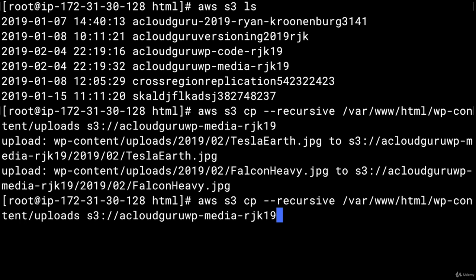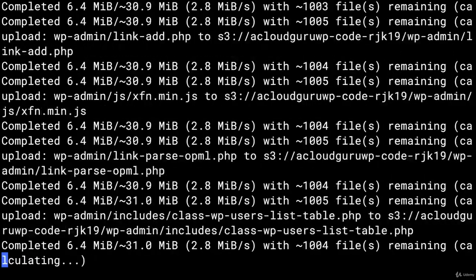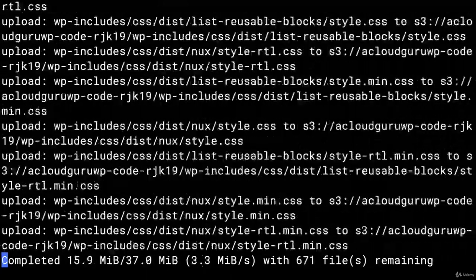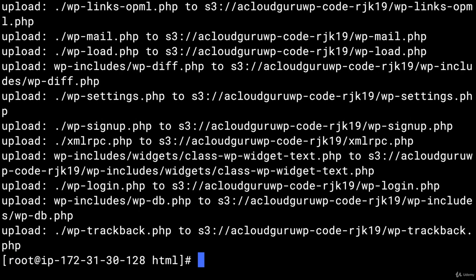Well, we're going to use the same command, except we're just going to change it a little bit. Instead of copying the uploads directory, we're going to copy the whole thing. So we're going to copy our /var/www/html directory, and then we're going to do acloudguru-wp, and instead of saying media, we're going to change this to code. So type in code in here, and then RJK19. I'm going to go ahead and hit enter. We can see that is now copying those 1,000 files up to our S3 bucket, and that will be done in just a couple of seconds. And so now we have a full copy of our WordPress site in S3.